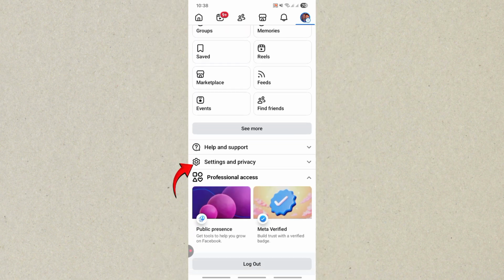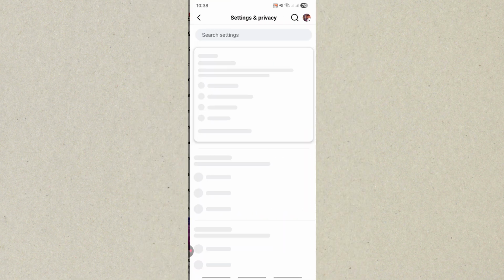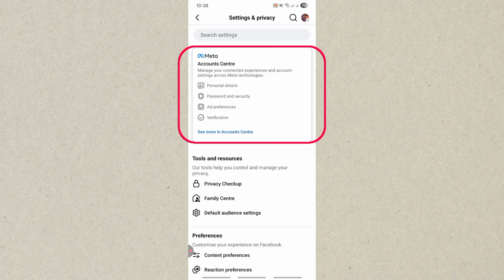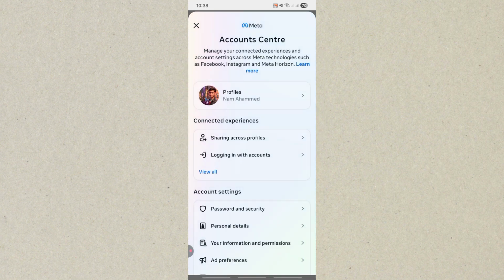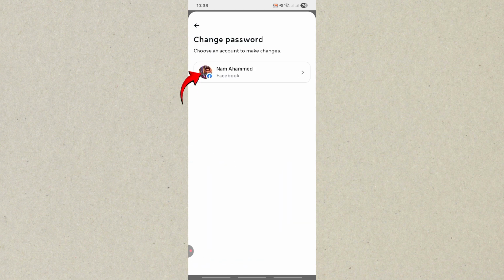Scroll down and tap on Settings and Privacy. Then tap on Settings. Inside Settings, look for Account Center and tap on it. Now tap on Password and Security. Then tap on Change Password. Now tap on your account.